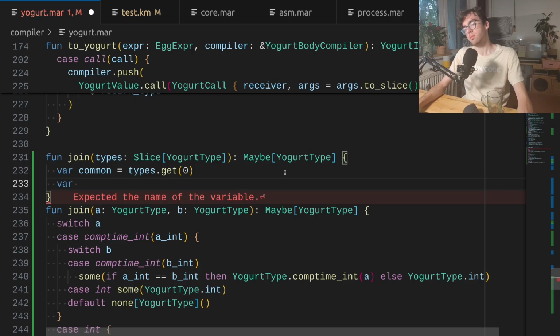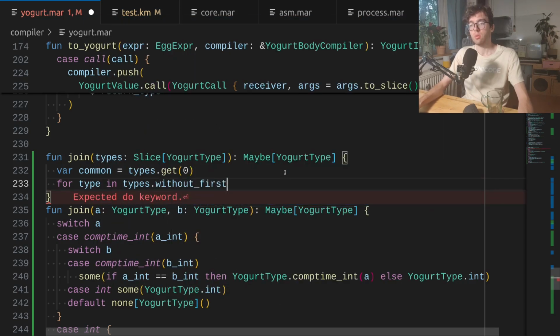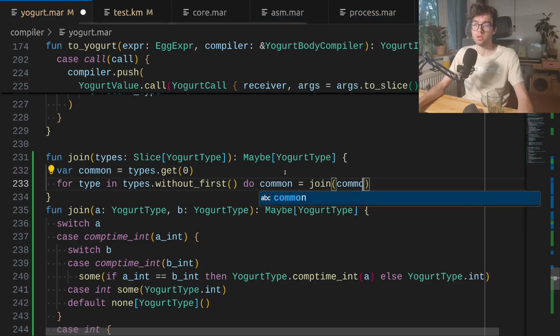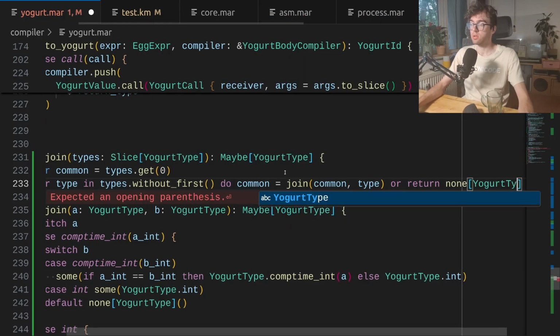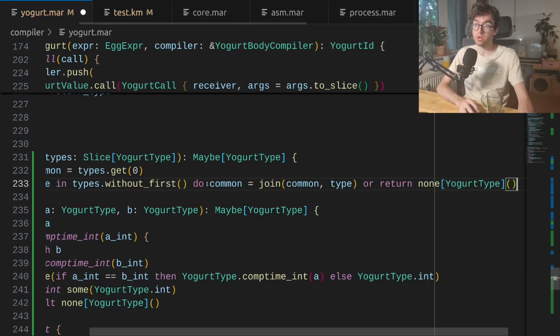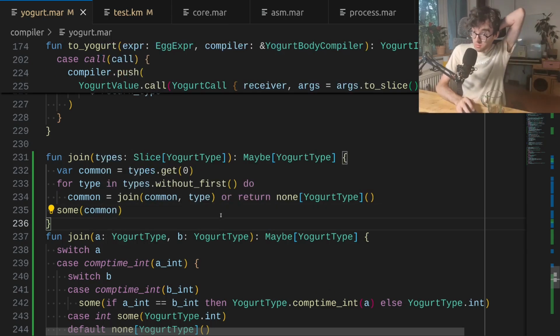And we have all other types just get joined into that. So for each type in types without the first, we say common is, and then we call the function below joining common and that type. Or if that didn't work, we just immediately return yogurt type. We return none. And if that worked, we just return the common type. So we start with the first type, and all other types, they get joined into this type.